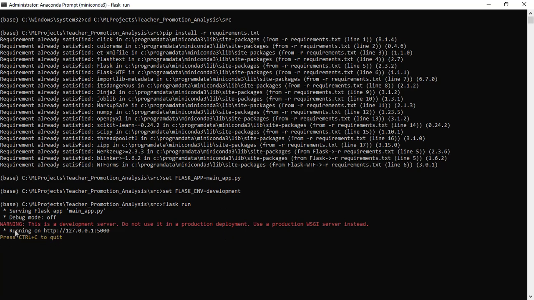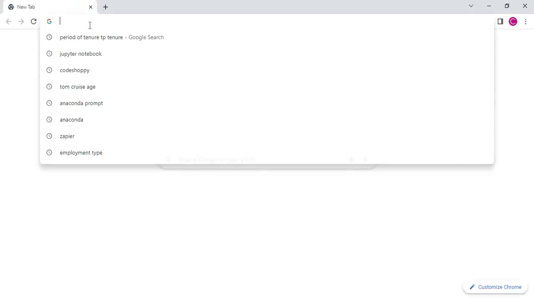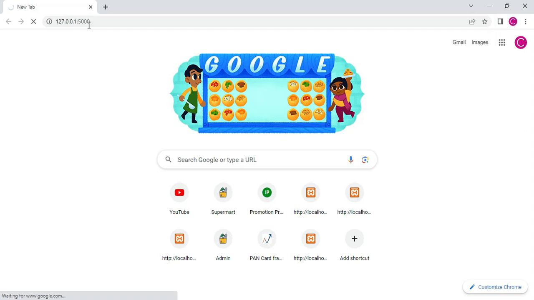If you want to run it in the web browser, you can copy the HTTP server address and paste it in the web browser. You can automatically open the project.